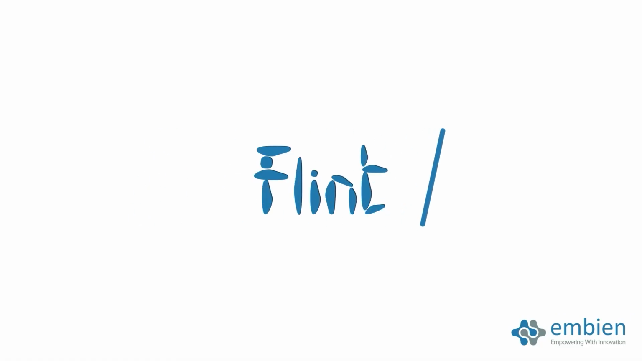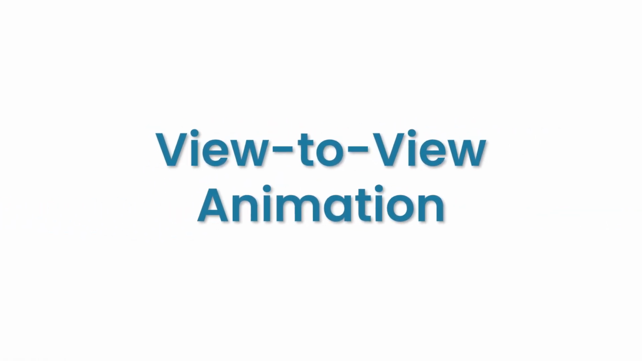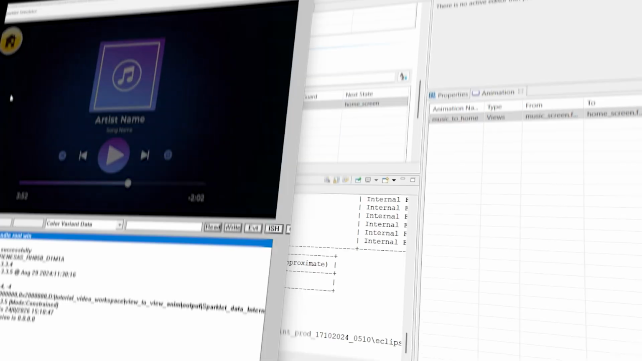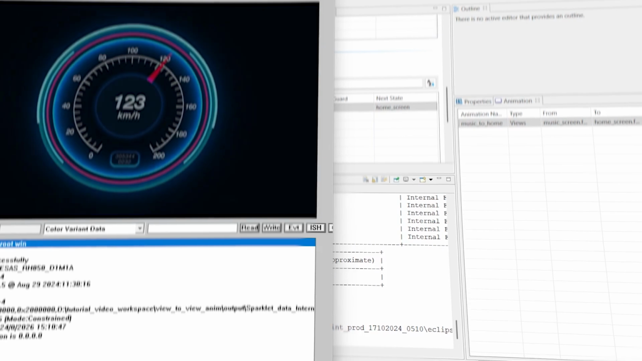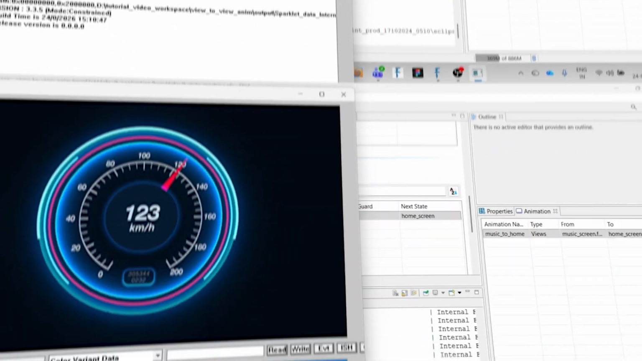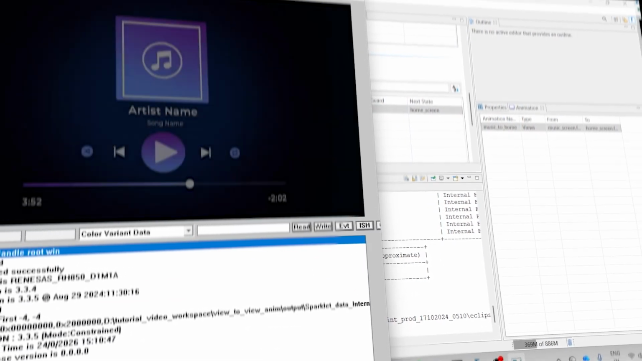Welcome everyone. In this video, we'll explore view-to-view animations in Flint UI Designer. View-to-view animation adds smooth transition effects when switching between screens, instead of moving directly from one screen to another.